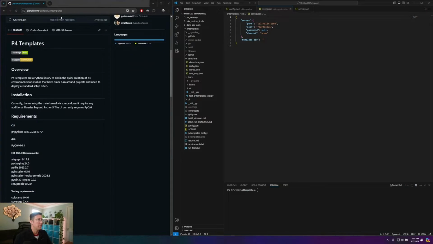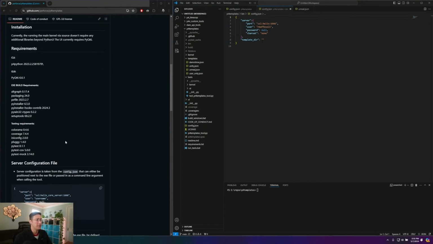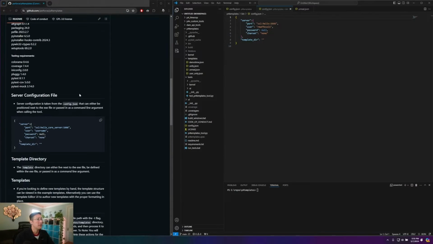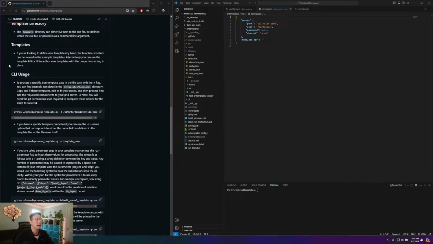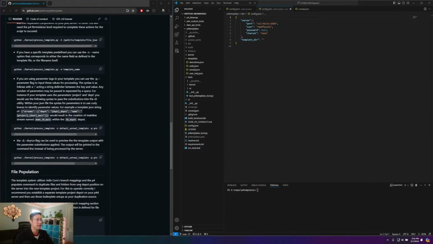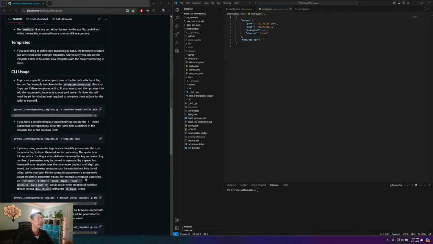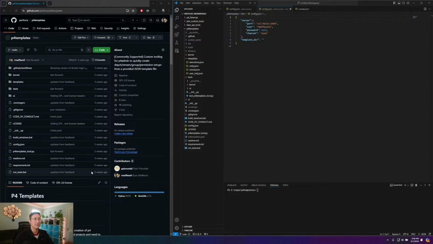As well, you'll find our code of conduct, our licensing, and the README, obviously, with lists of requirements that you would need to run this tool, which really comes down to Python 3, the P4 Python API that we offer, as well as PyQt. It'll also go over various server configuration files and how the templates work, as well as CLI usage and that sort of thing.